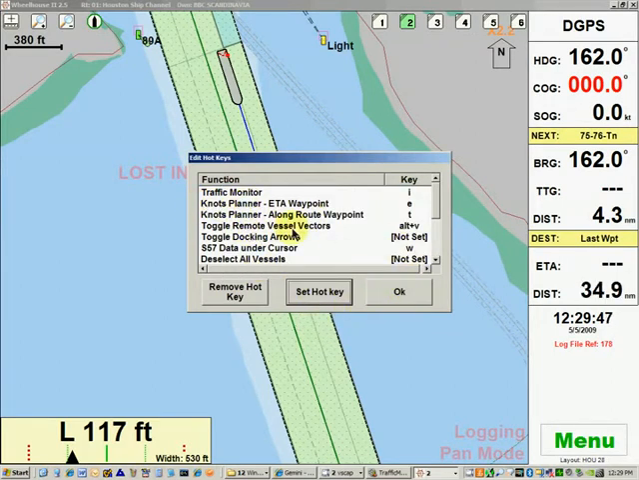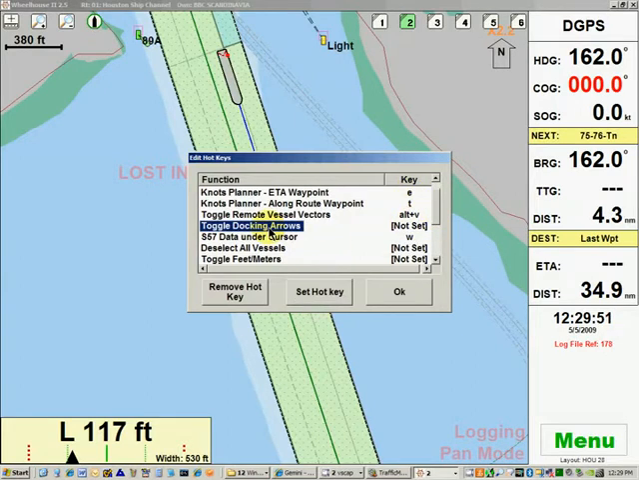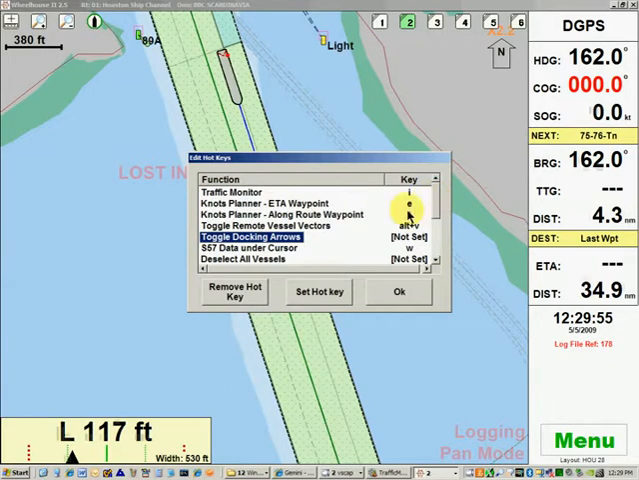By default, some of the key bindings are already set. You could change them if you want to. Some are not set. Notice this one is not set. Let's consider each one of these other than traffic monitor. We've already done traffic monitor in a previous video. So let's look at knots planner ETA waypoint.